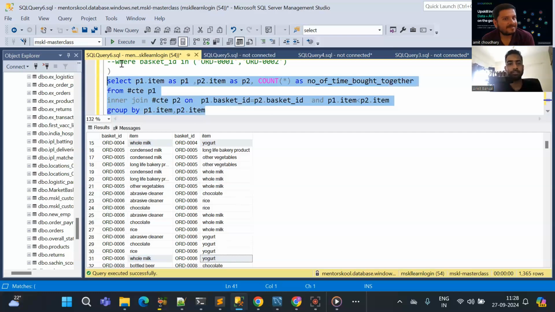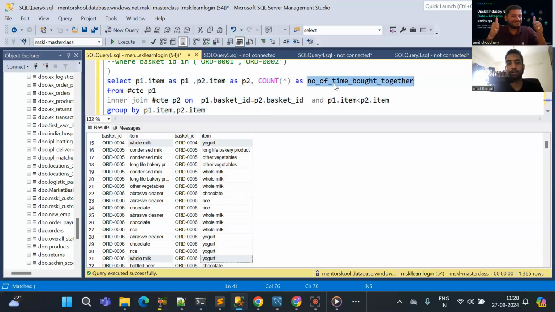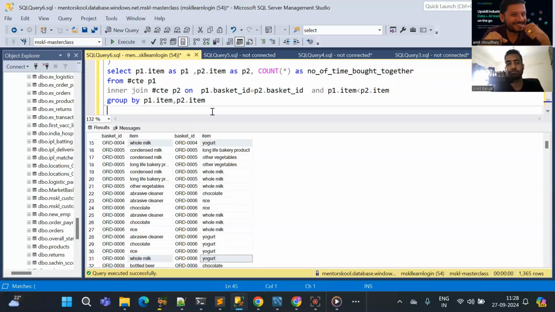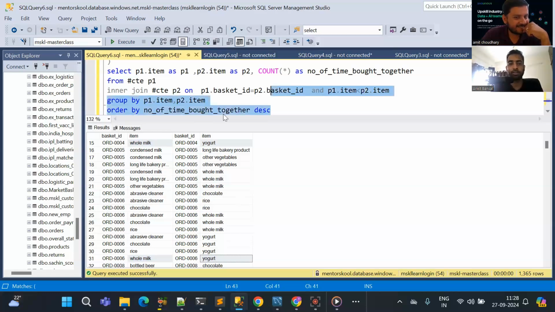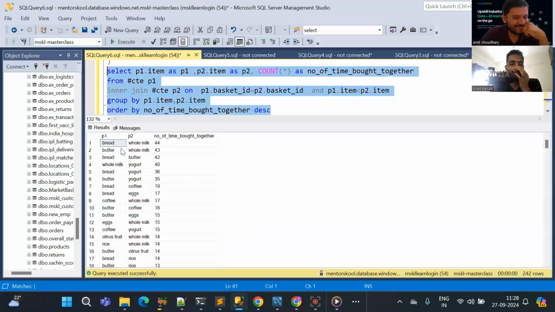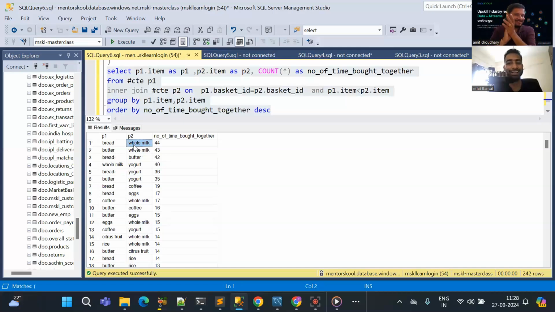Great. Ready to see the action? Let's do an order by also on this. So we see the highest frequent together, highest selling products together, in descending order. Great. Yes, bread and whole milk 44 times. Keep them together.